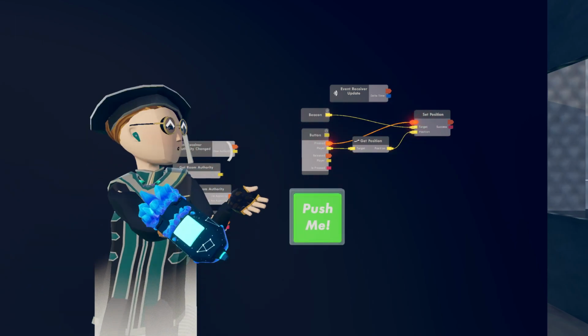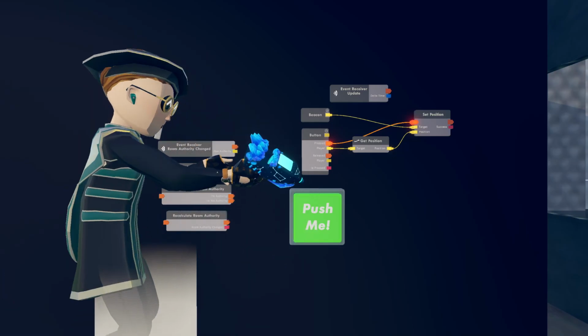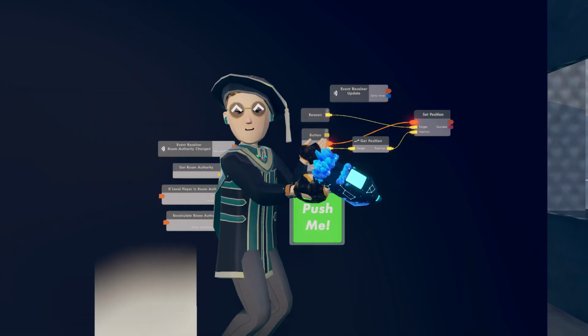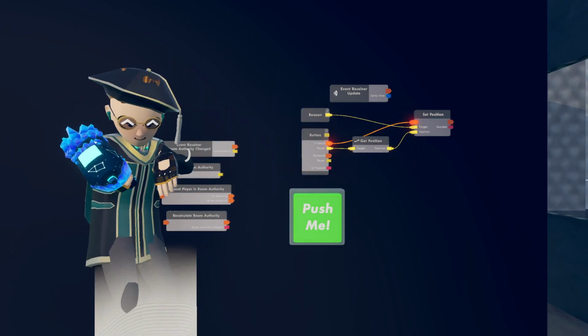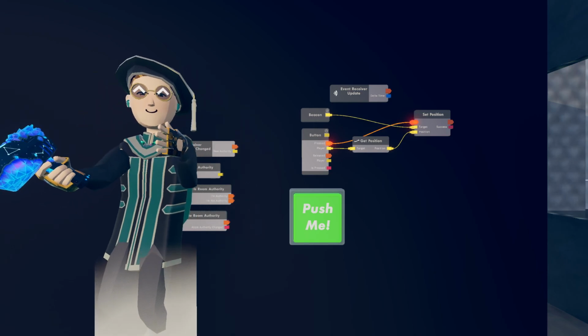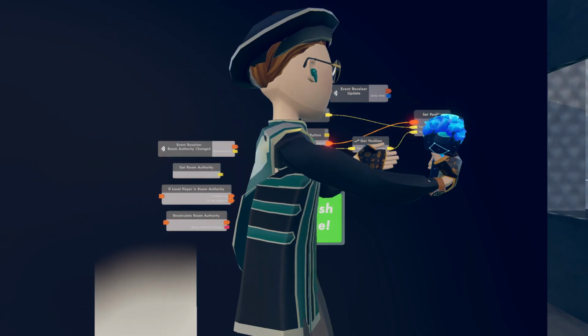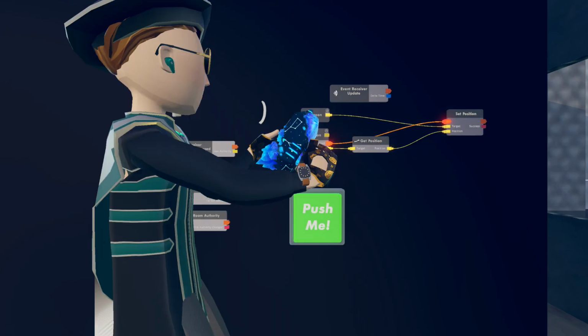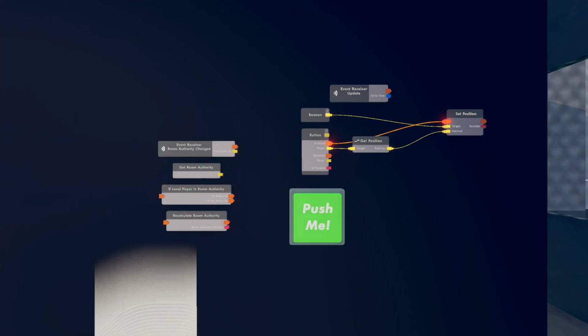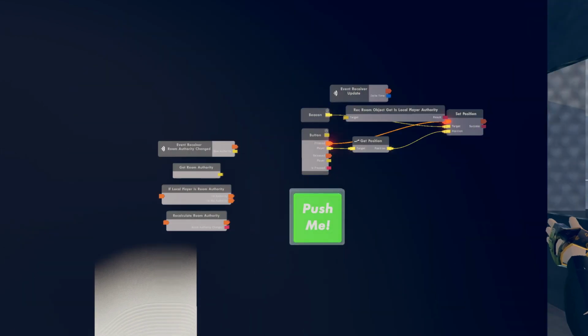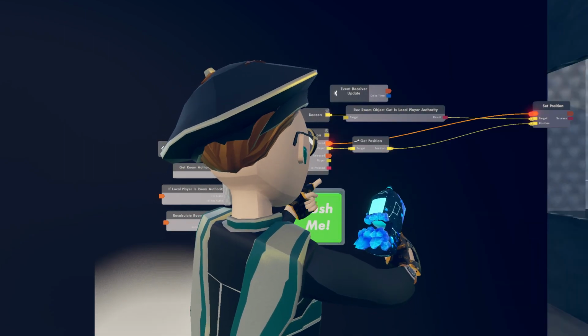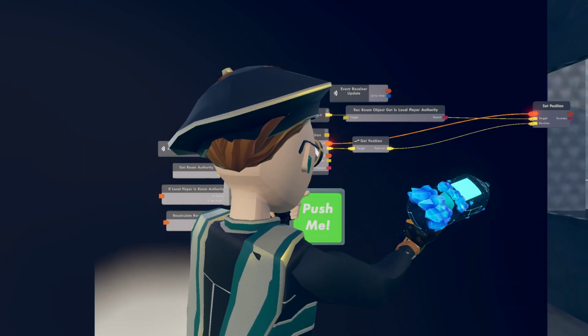But now we have a separate issue: when I click this, the event's going off for everyone. And so all of you guys are trying to set the position of this and your network keeps going up. So what we can do is get a rec room object, get is local player authority, and I'll just kind of put that there. Grab an if chip.